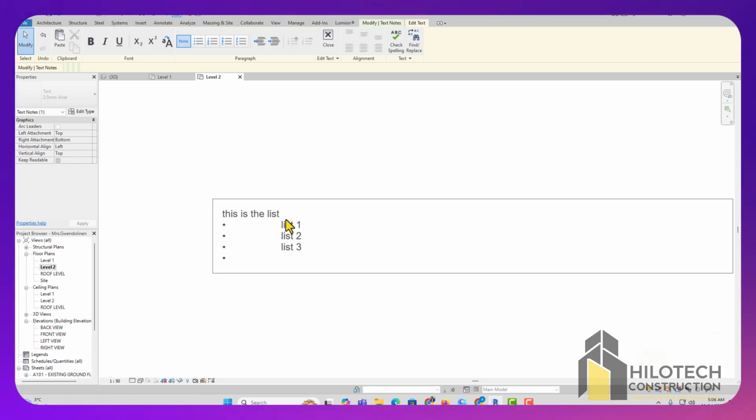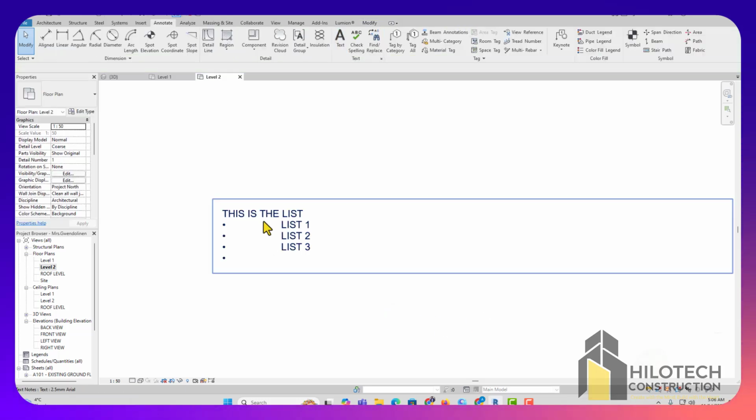If I wanted it to be uppercase, do I have to delete everything? No. If I select all this and click here, you see it transforms everything to uppercase. Now the second thing is this tab for these bullets is so long. I would like it to be a little bit closer, so I can just press escape and then select it.